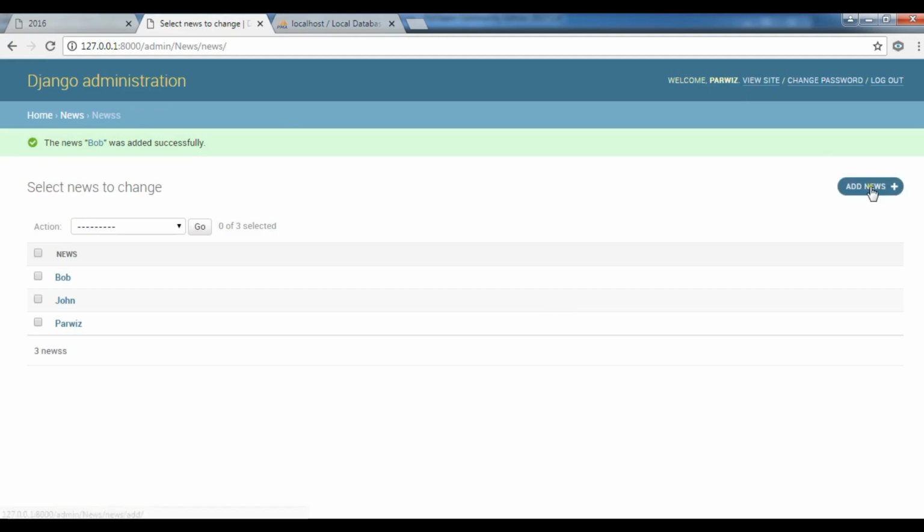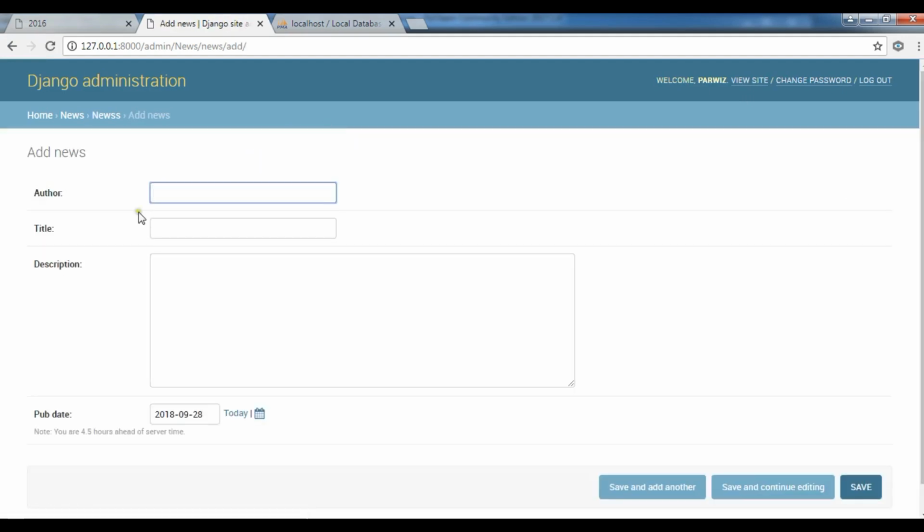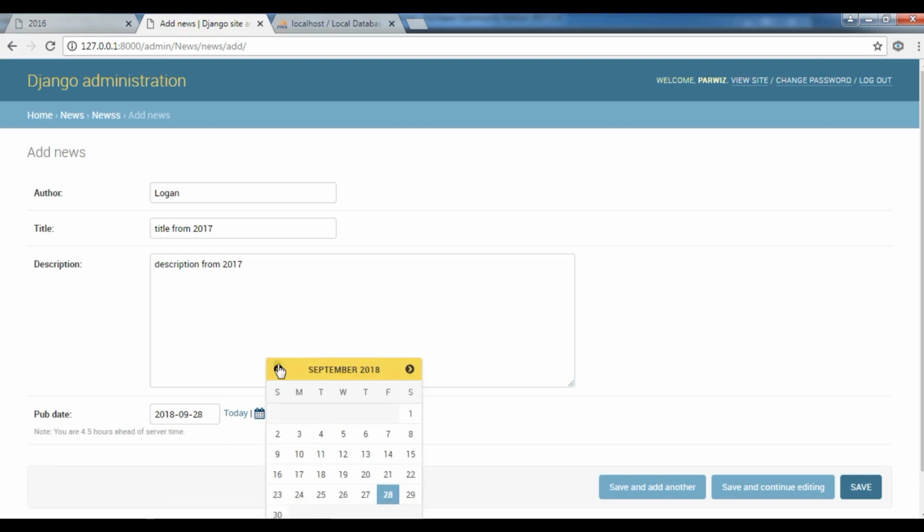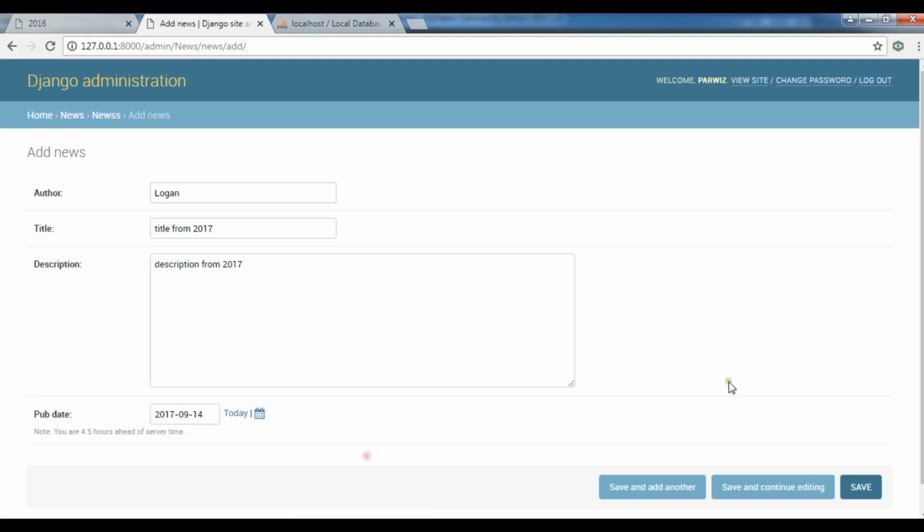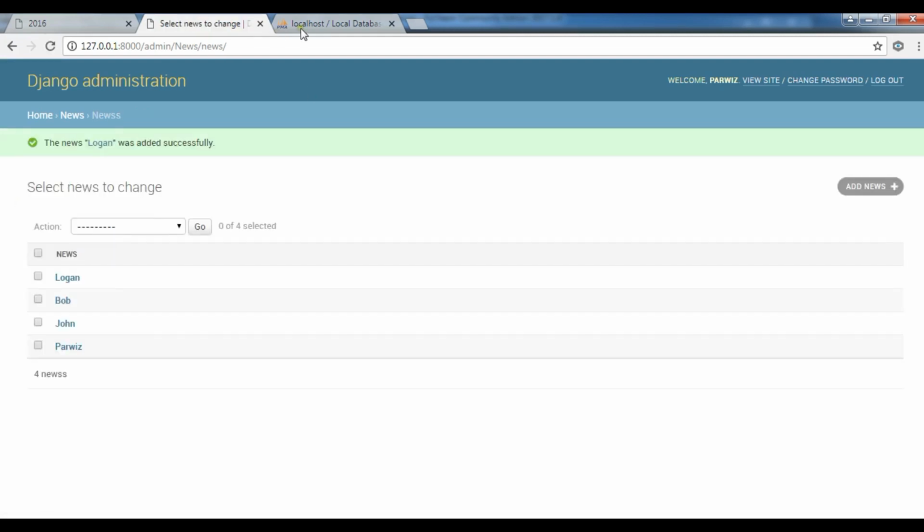Also let me just add another one. This is author, for example, Logan. Title from 2017. Description from 2017, and just change the date to 2017. Okay, like this. Now I have data.